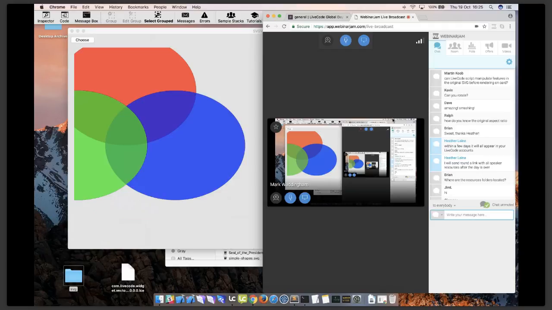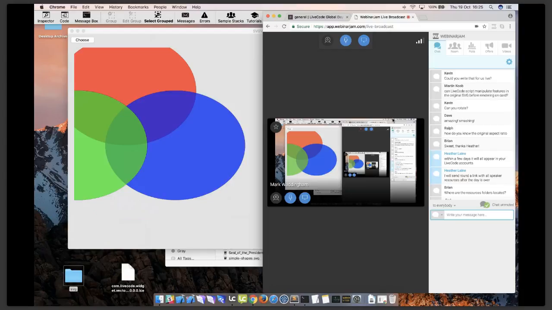Okay. So the rotation transformation of widgets will happen relatively shortly. Martin asks, can LiveCode script manipulate features in the original SVG before rendering on the card?